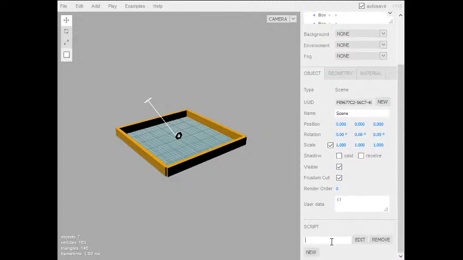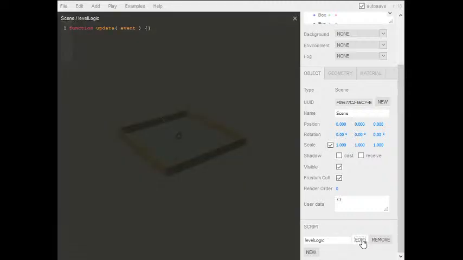And it's a bit hard for me to see. I hope it's coming out all right on your screens. But there is now a box there where I need to give my script a name. So this is going to be the logic for the whole level. So I'm going to call it, I don't know, level logic. And once I've typed that in, I can press enter, then click edit. And it brings me to the code editor.